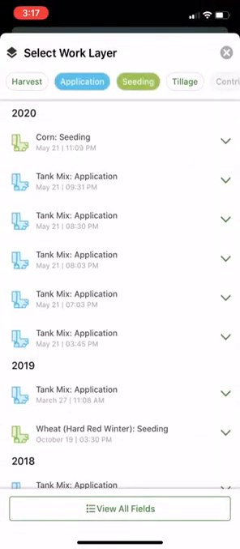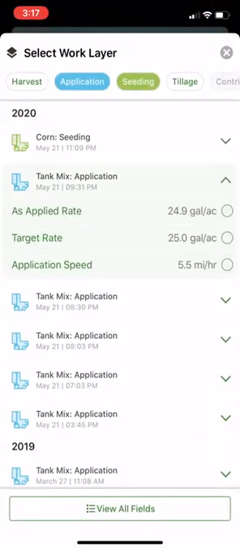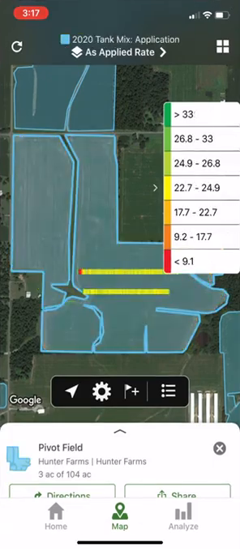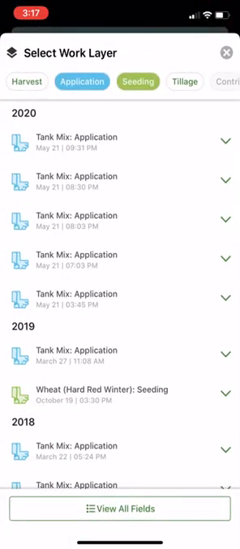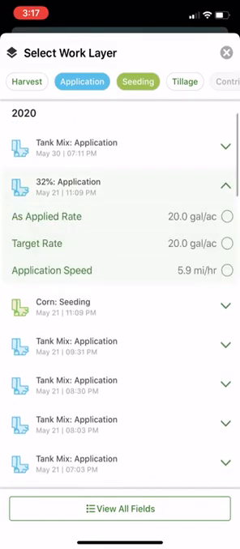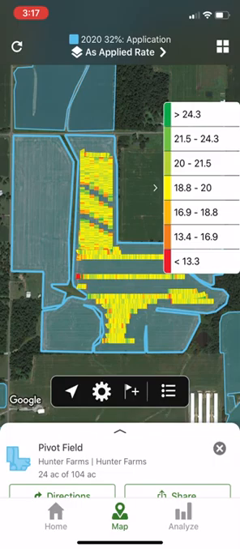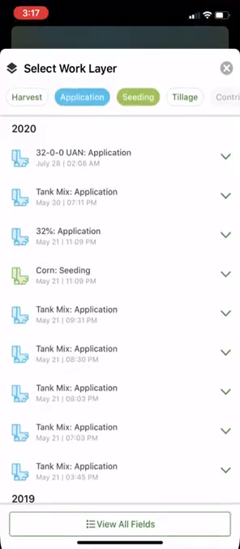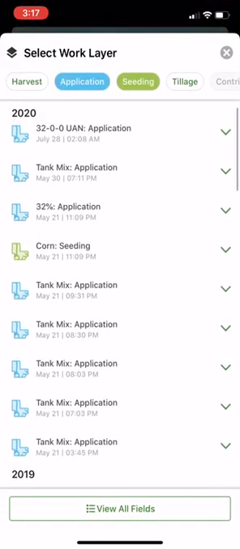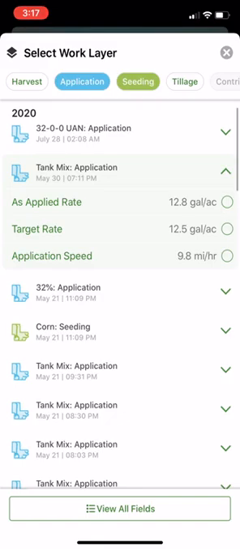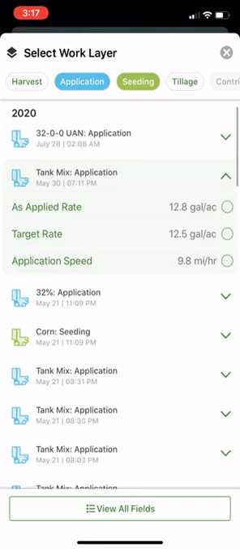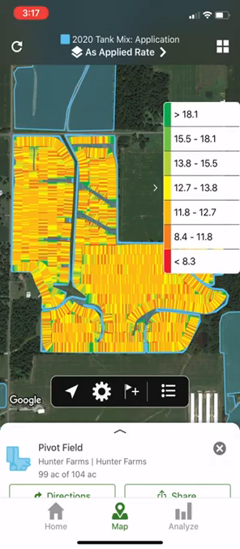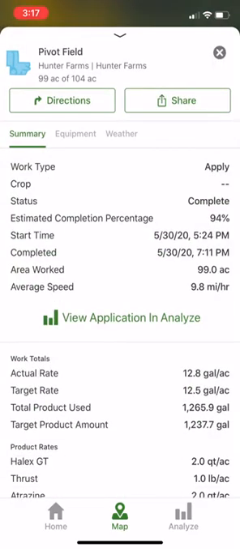So I can really look at anything that I wanted to here. As applied rate for this spraying application, different things like that that I want to look at here. So straight 20 gallons here on this one, but like I said, I can toggle back and forth really between anything that I would like here. I'll look at this one. And then this is another spray. If I hit up here, it gives me just some general information.